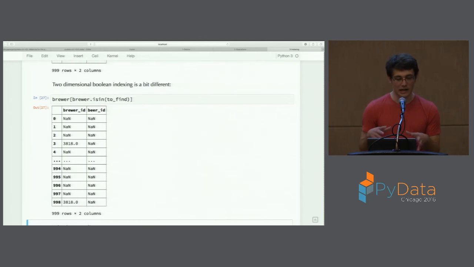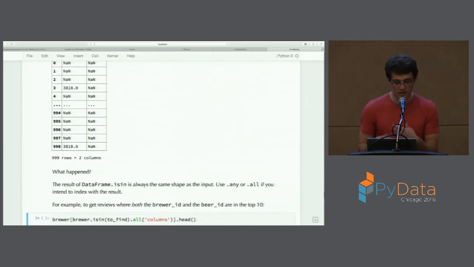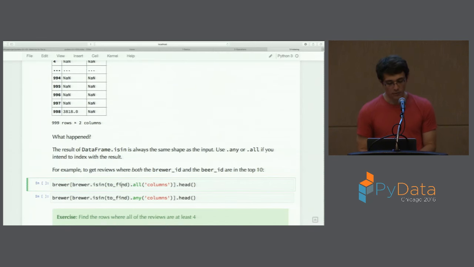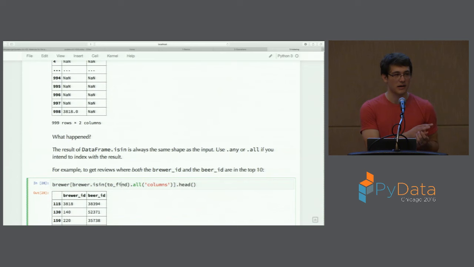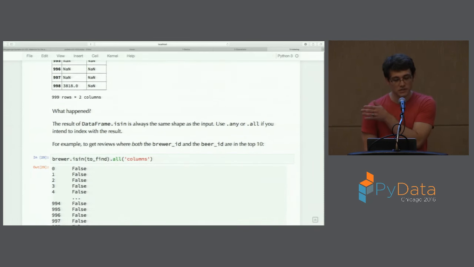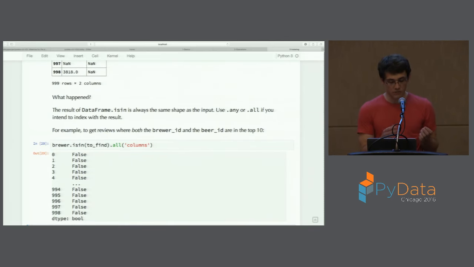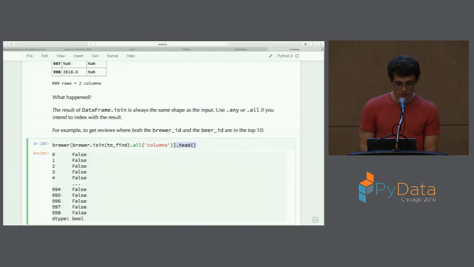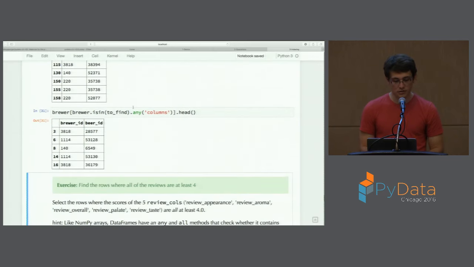Usually you want to collapse that two-dimensional array of Booleans down into a one-dimensional series first, saying, give me the rows where both the brewer ID is in the top 10 and the beer ID is in the top 10. You do that with this dot all operation. What that does is collapse it across the columns and is true where both were true and false where either is false. Or you could use the dot any reduction method, and this row will be true where either was true. So again, anything that returns a Boolean array is potentially an indexer.